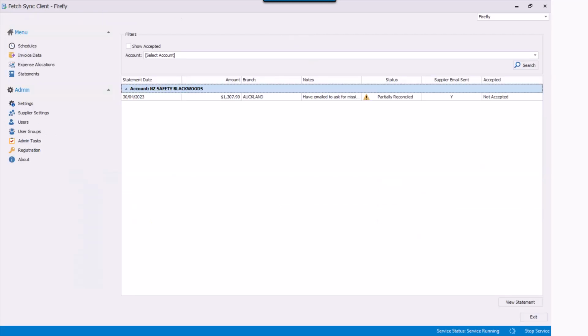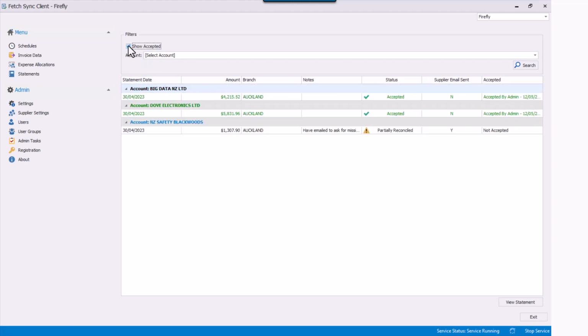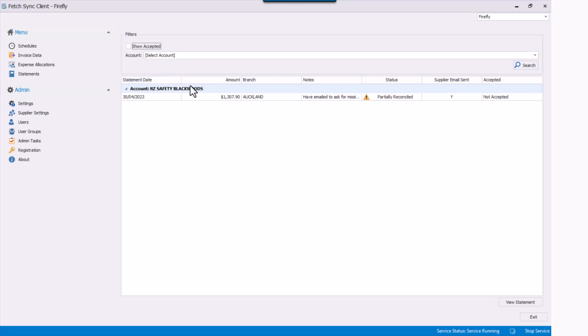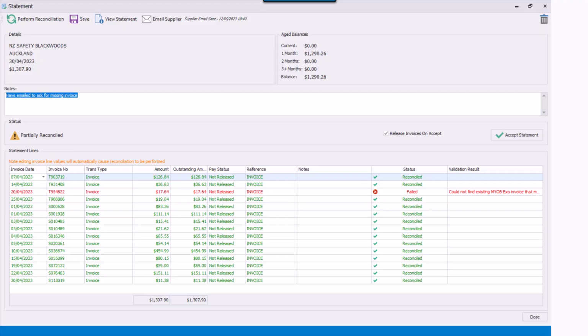Back on the main screen, we can see the statements that we have already accepted are no longer showing, and we can show them by ticking this box. So at any point, we'll be able to have a look at previously accepted statements if there's anything we want to look at. And this one statement that is waiting to be accepted, we can see that we have sent an email and we're waiting for a reply. We can also see when the email was sent, which is helpful if we need to follow up at some point.